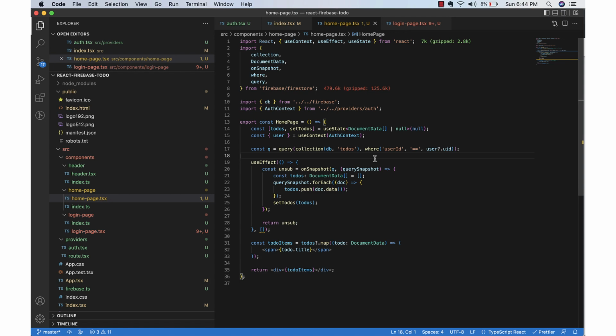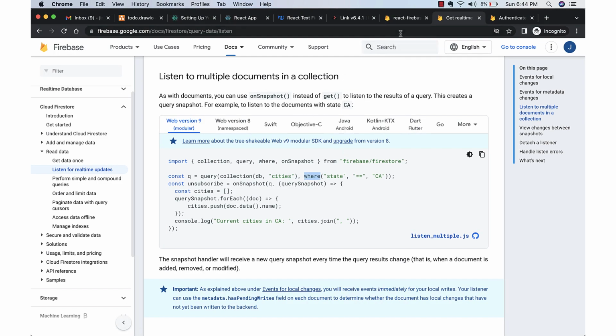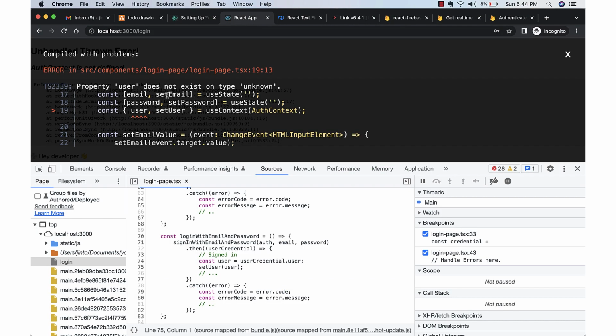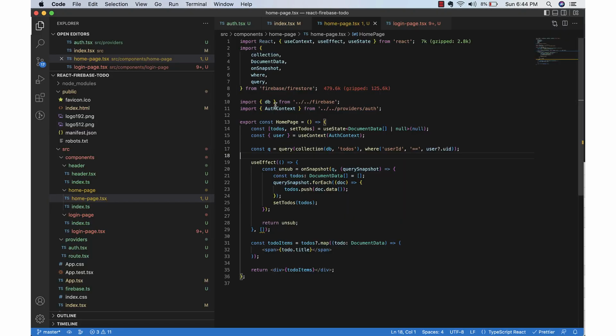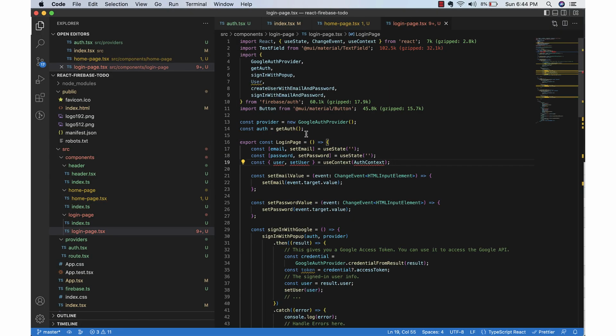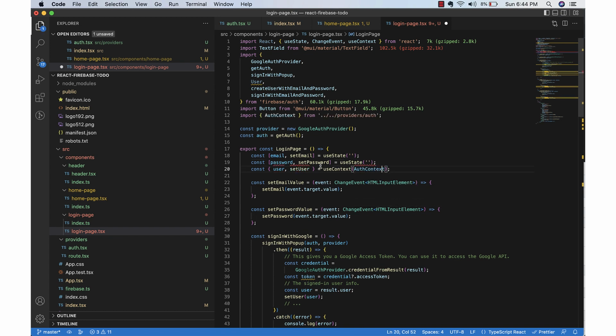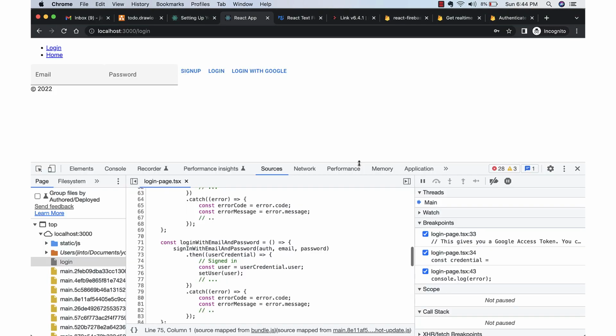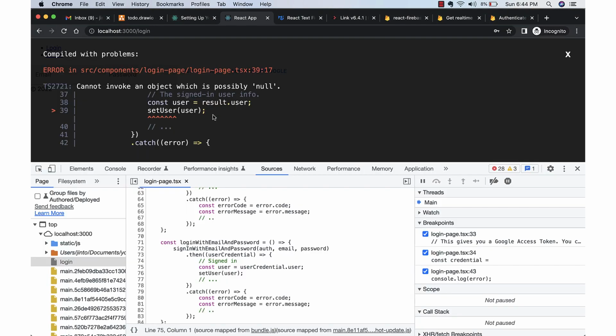I think the bracket was already in the wrong place. Okay, now let's look at the application, if you are getting it or not. We are getting some error because we didn't import auth context. Now the page is loading and then it is saying set user is probably null.